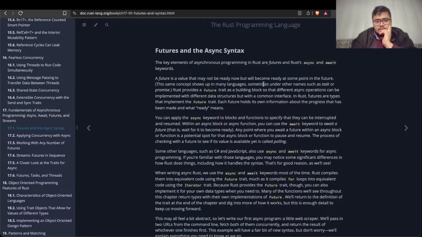The same concept is sometimes under other names such as task or promise. So you must be aware of promise if you are from a JavaScript background. Rust provides a Future trait as a building block so that different async operations can implement it with different data structures but with a common interface. So basically futures are types that implement the Future trait. Each future holds its own information about the progress that has been made and what ready means.